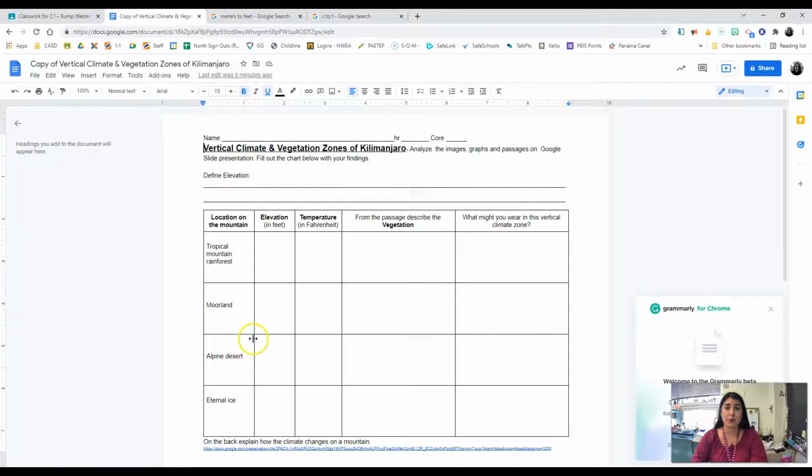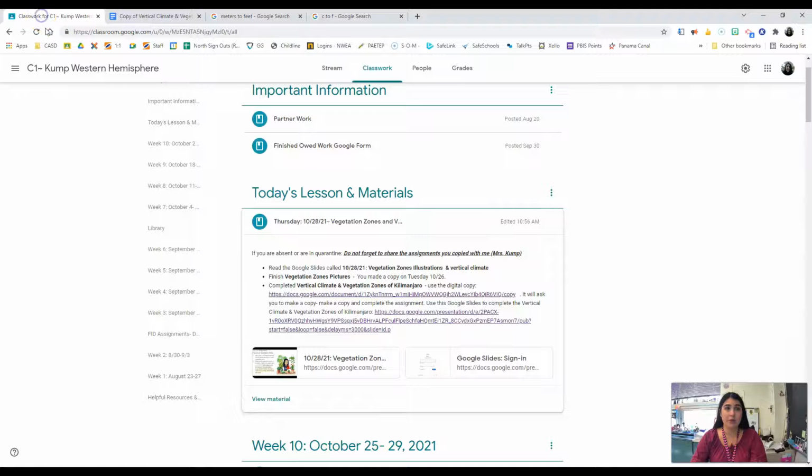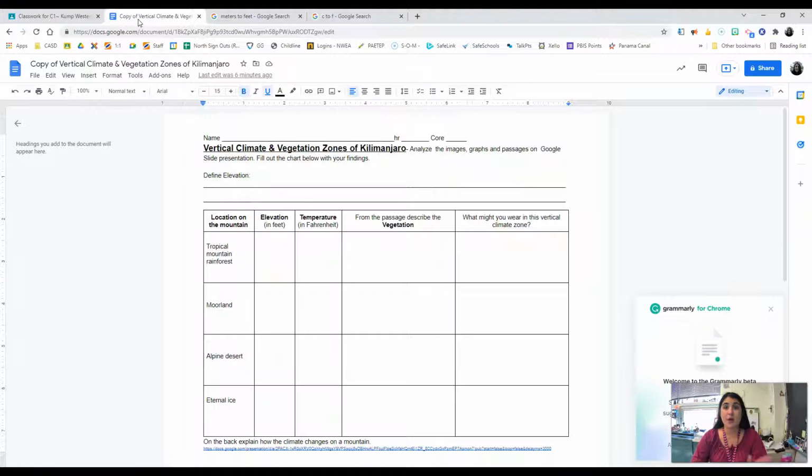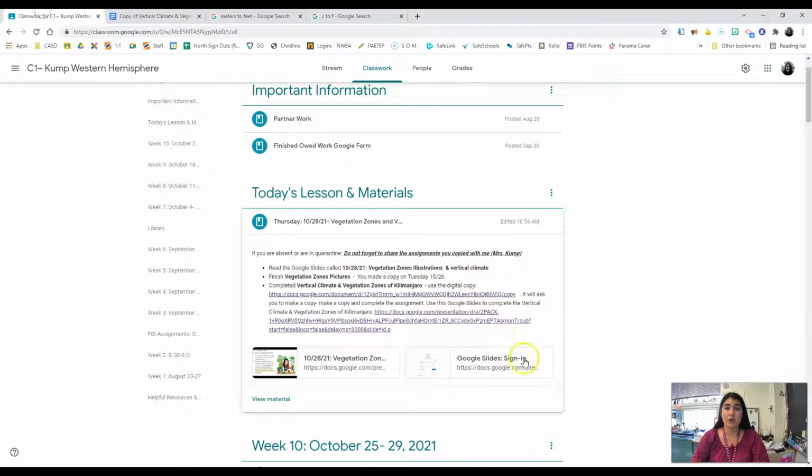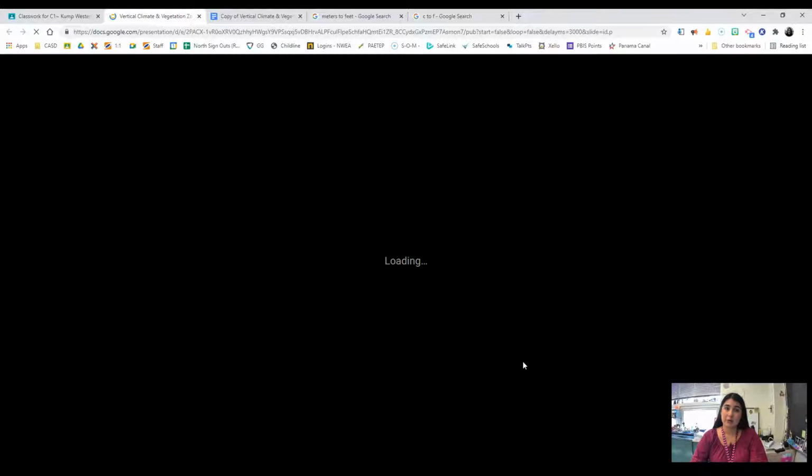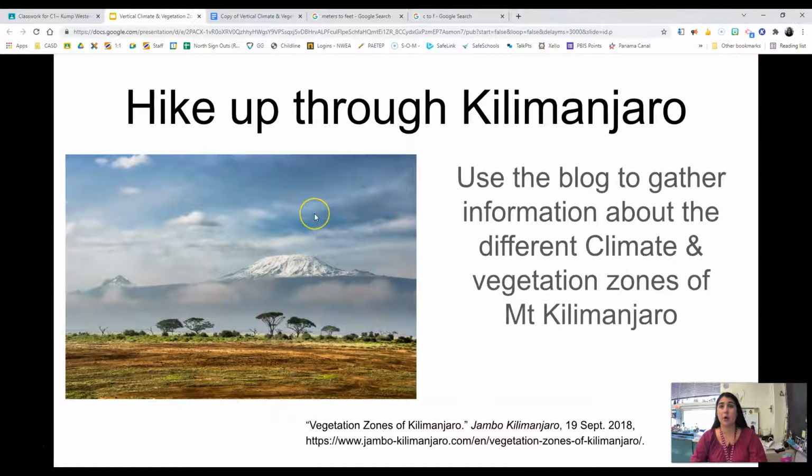And so the first thing that you are going to do, well, the directions say analyze the images, graphs, and passages on the Google Slide presentation. In person people, you will find that Google slideshow right here. At home people, you can see it there as well. For the kiddos that are at home, you can also click the link at the bottom of the page as well. And it will take you to the Google slideshow, the presentation, where it will go through all of the different climate zones that you will find on the mountain.